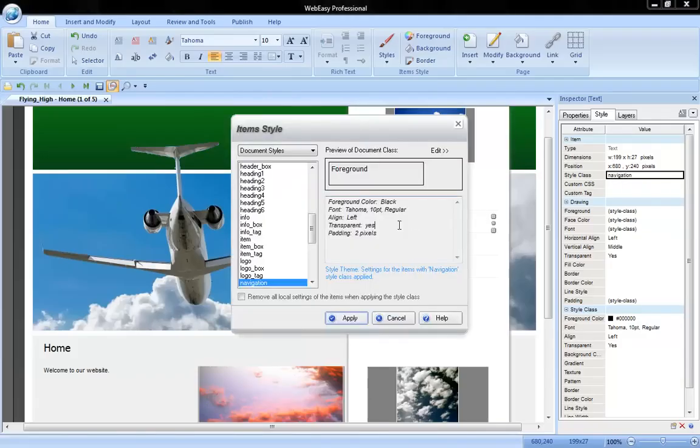Now that the dialog box is open, we'll see that the navigation class is selected. This isn't actually what we're going to edit. We'll need to edit what's called the pseudo class. A pseudo class is basically a class that's only applied when a certain event is triggered. In our case, we want to modify the pseudo class that's triggered with the hover event.